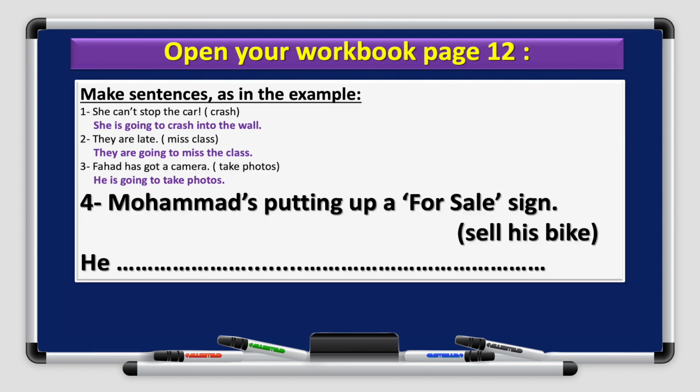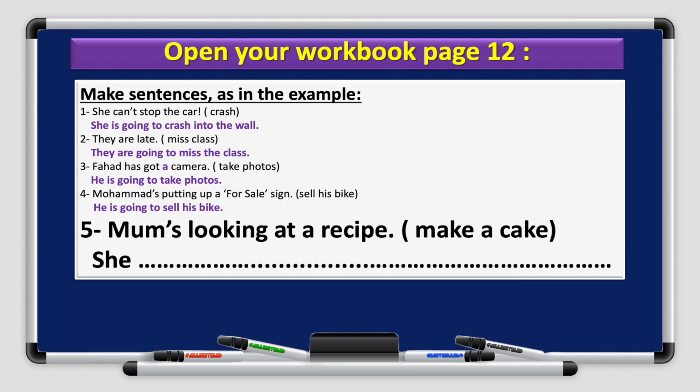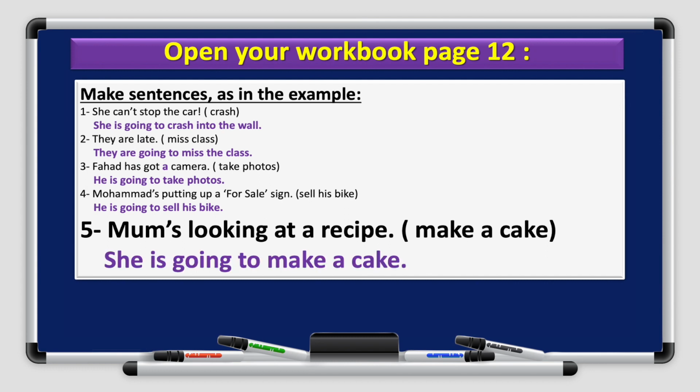Good job. Number 4, Muhammad's putting up a for sale sign. He's going to sell his bike. So the answer will be, he is going to sell his bike. Good job. And finally, Mom's looking at a recipe. She is going to make a cake.